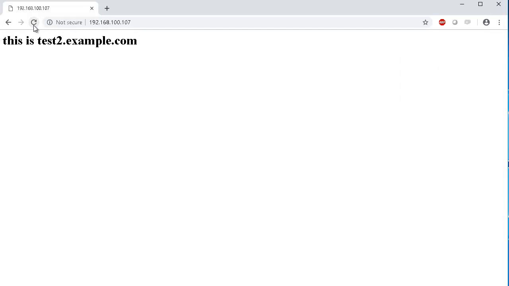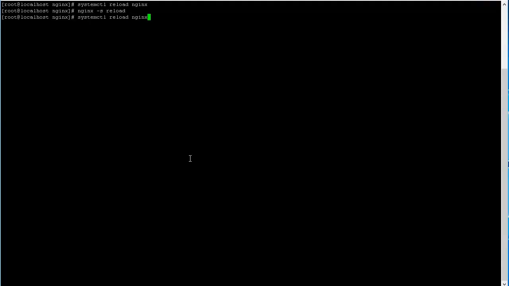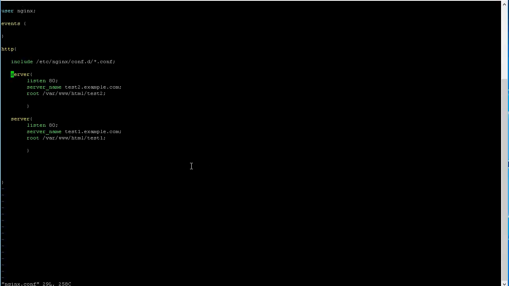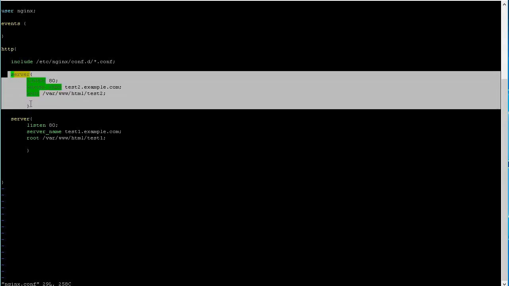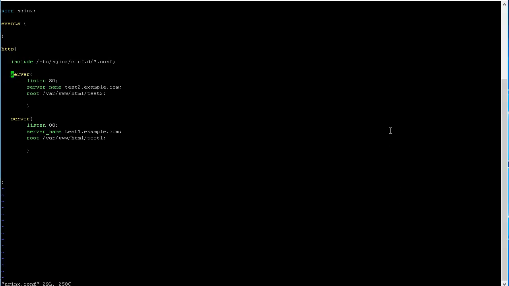Now, if we reload the page, we can see that we now receive test2.example.com. So, like I said, whatever website you have configured first will be your default website if nothing matches the server name. Now, let's try to access these websites with the actual server names, test1 and test2.example.com.